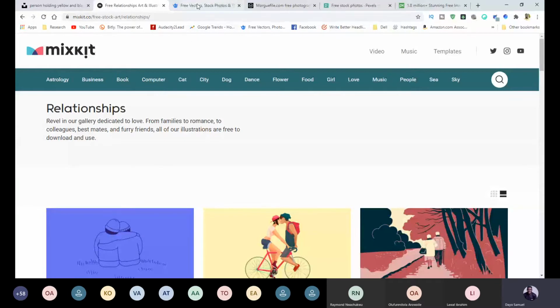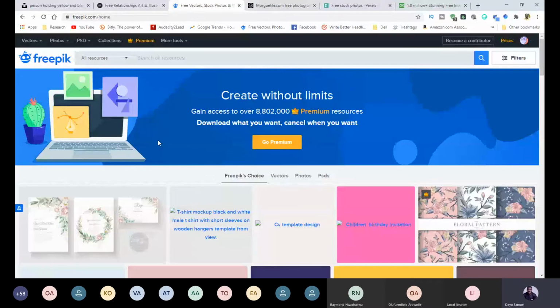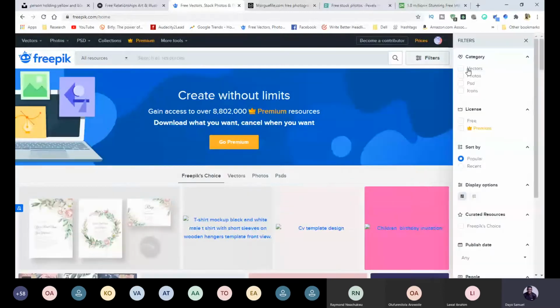The third place that I'm going to recommend to you, and this is a secret of designers, is called freepik.com. Are you with me? Can you see this also? Yes, sir. So when you want to download here, you can always filter your items by coming to this side of the screen and clicking on filters. You can choose vectors, you can choose photos, you can choose Photoshop files, you can even choose icons.